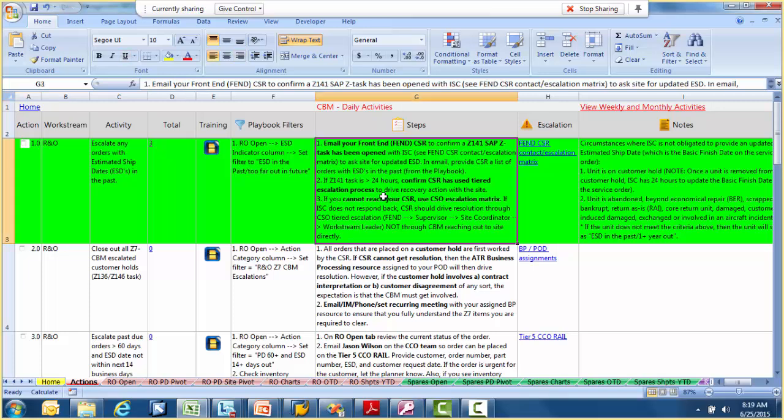You're going to email your front-end CSR and confirm with them that a Z141 Z-task has been opened with ISC. You all should have received the email from Mike Matson and Heath Patrick that emphasized to aerospace what the process is as it relates to Z141. The process is that CSRs should use the Z141 to task the shop to update an ESD in the past, and the shop has 1 business day to update that date. Rewind from this conversation, I get it: ultimately, it's the site's responsibility to update ESDs in the past.